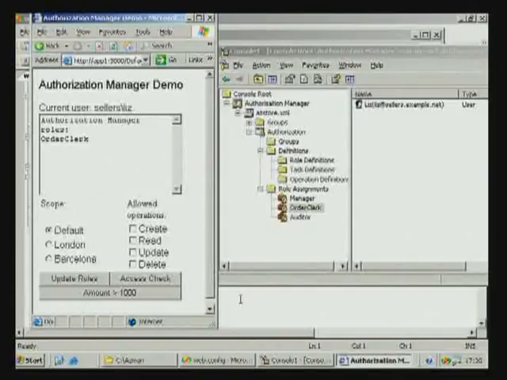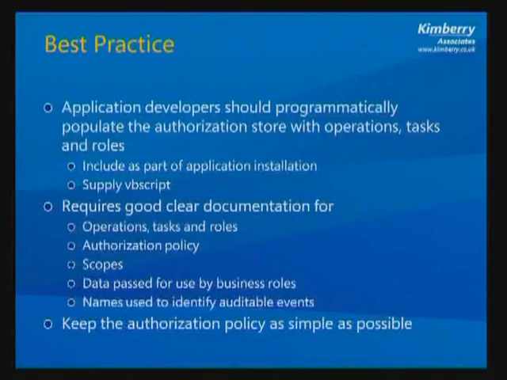Best practice. It's a matter of getting the application developers to programmatically populate the authorization store with operations and with tasks. And that should be included as part of the installation. Now, they can either include it in their installation setup, or they can supply a VB script to go along with it. So that's another option. You've got to have very, very good, clear documentation. And this is good anyway. I mean, this should all be very clearly documented: the operations, the tasks, the roles, the authorization policy, the scripts involved.